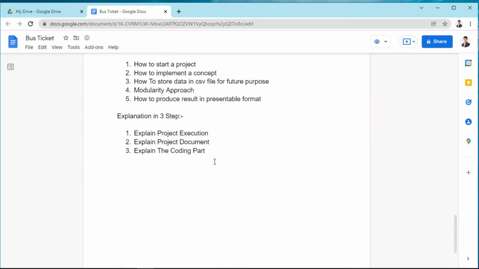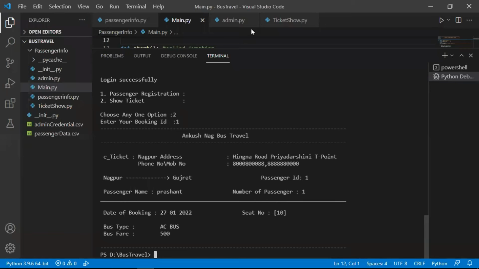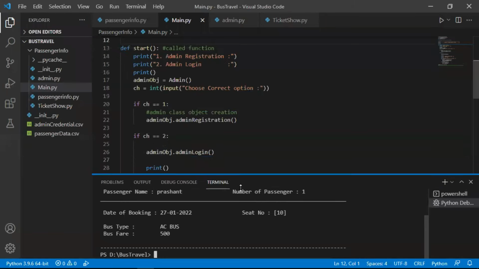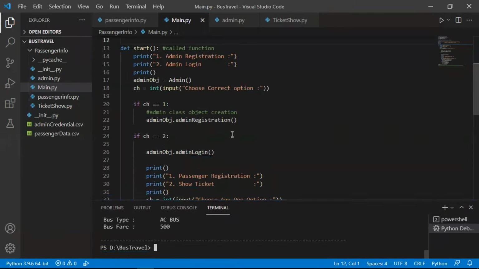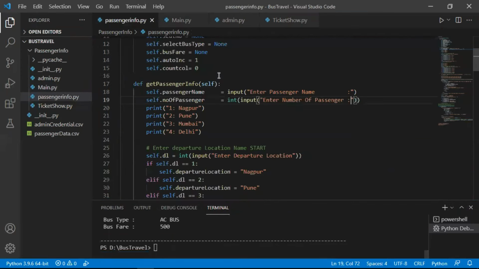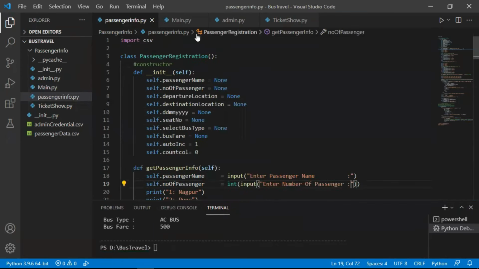Now the third step is the coding part. I have to explain the coding to you. Definitely we have to go for the coding part. First of all, I will show you the passenger info, what I have done here. And at the end of this video, I will show you the main.py file, how I call all the classes here. So first, as you can see here, I have imported the CSV module. And if you know the module concept, then you will understand very easily.